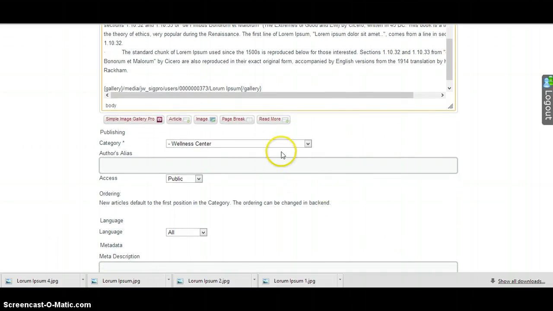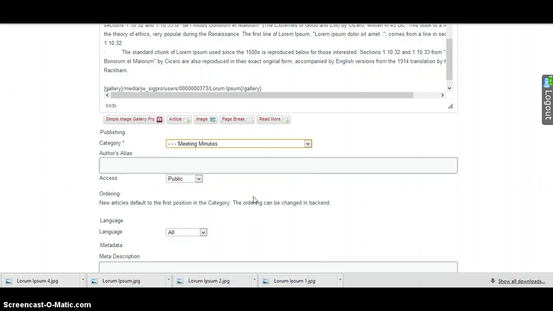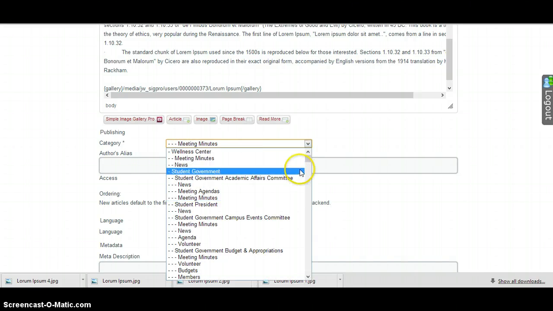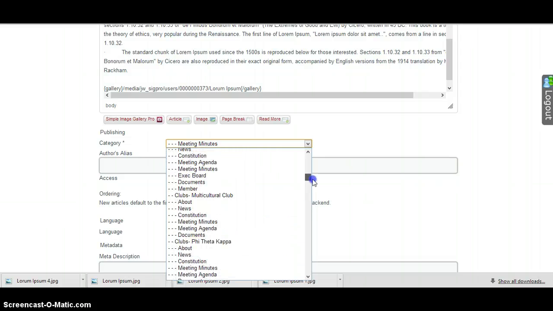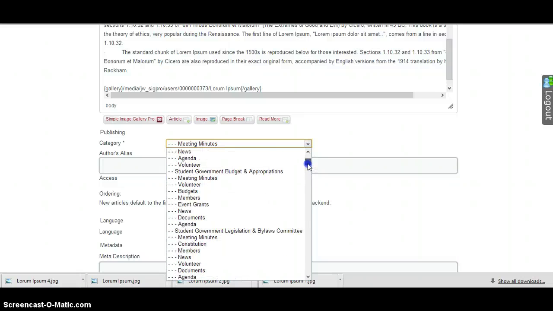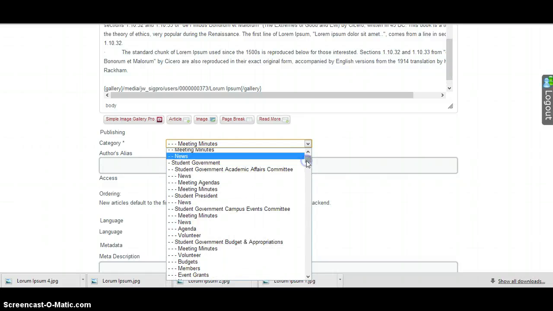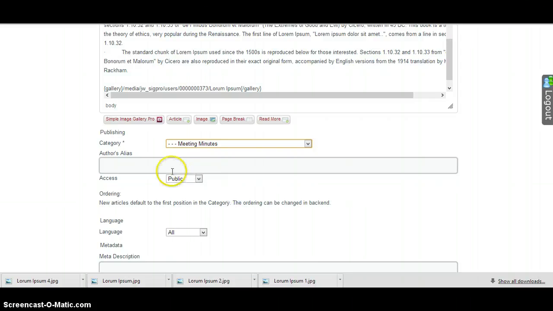Now we can go down and we can put it in the category that we want. For this one, I'm going to go ahead and just put it in Student Government Academic Affairs Committee meeting minutes. So you can go through the list and see which ones you want it to be. You can see there's all sorts of clubs and organizations from the college there. You just got to kind of scroll through and find the one that's applicable to you. So I'm going to go Academic Affairs, meeting minutes.